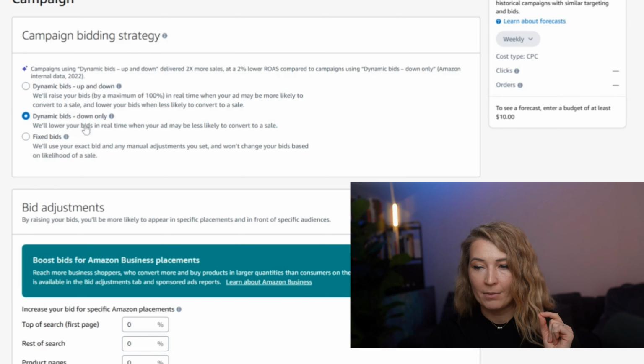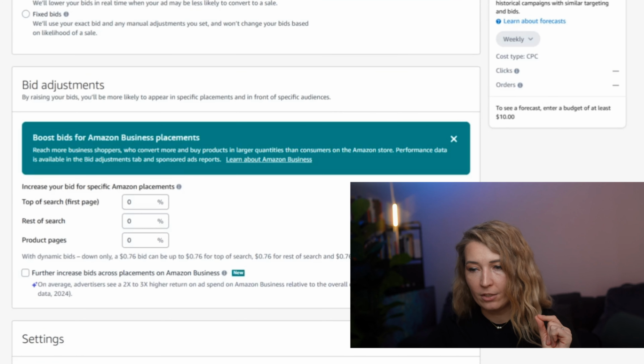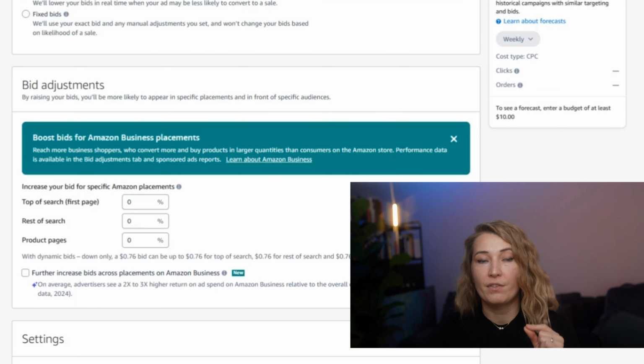Ensure that you have dynamic bids down only selected, and then bid adjustments here. Don't do anything, especially if it's a newly created campaign. What we want to do with every campaign, does not matter what type of campaign, is to have as much control as possible over our bids. The moment that you're allowing Amazon to adjust your bids, you're not having that control anymore.